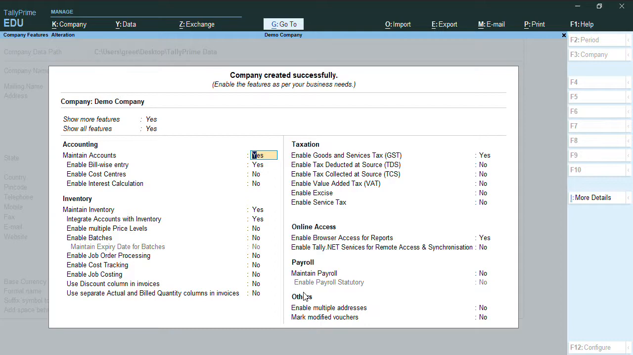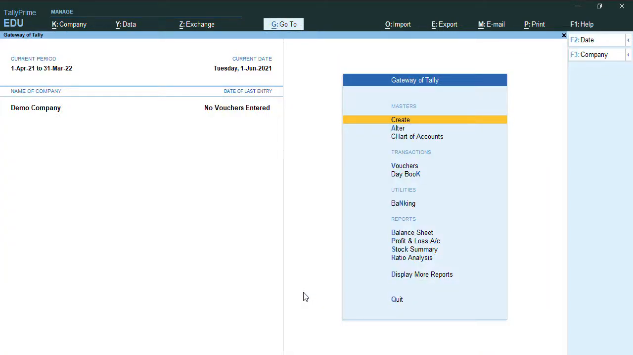Once the company is created successfully, you will get this kind of screen. Based on your requirement, you can enable the features. I wanted to show you the transactions without GST, so I'll disable the GST, and I don't want it to show any options relating to remote access or browser access, so I'll disable this option. I'll just press Ctrl A and accept. As you can see, this is the Gateway of Tally.